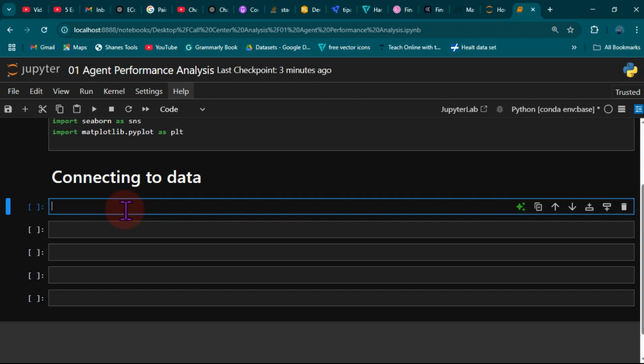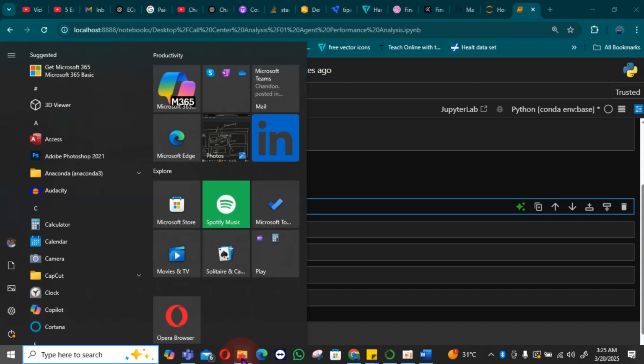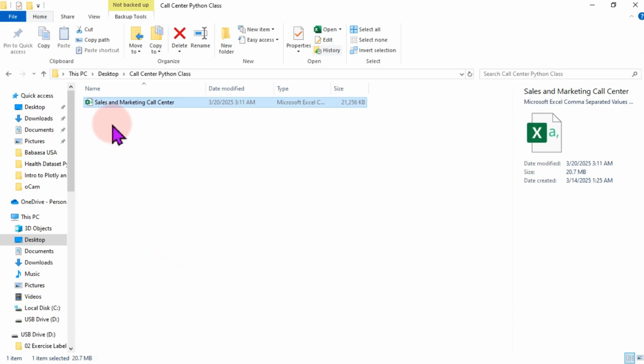The very first thing you have to do is for you to make sure you go back to the folder where you have the data saved. So here comes the data you downloaded called Sales and Marketing Call Center. So if I now go over to copy path right here, I can copy the path to this particular file, right? It has been copied.